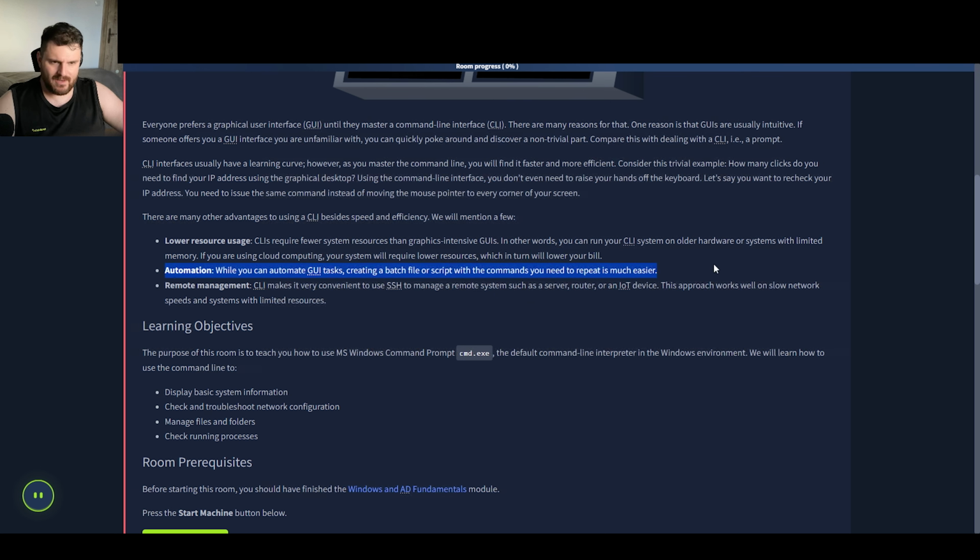Automation. While you can automate GUI tasks, creating a batch file or a script with the commands you need to repeat is much easier. Yeah, just try it. Try to automate or write a script just to, I don't know, just a simple script to create a folder in a place on your Linux machine and make a file and put some random text in it. Automate this, it will be much easier. Even though it's very fast to do that from the command line.